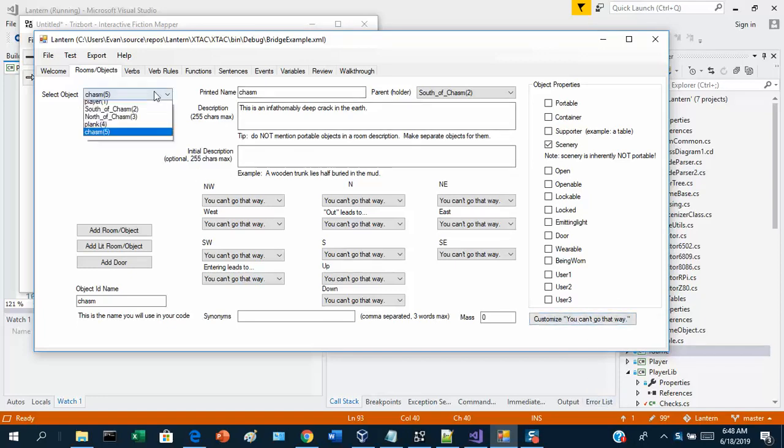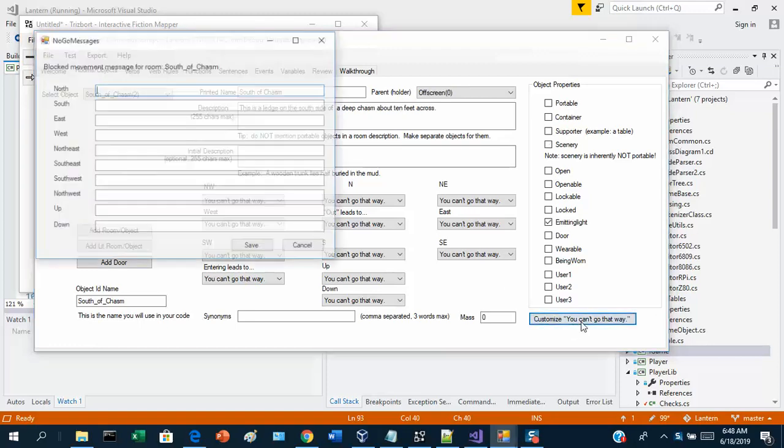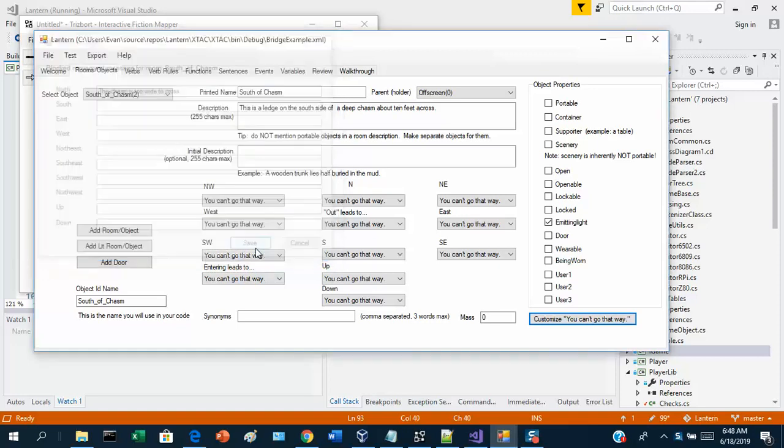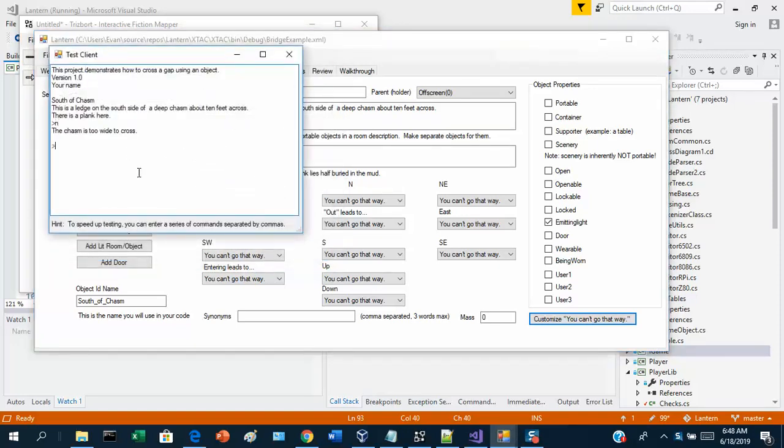So let's go to south of chasm, and I'm going to click this little customize you can't go that way, and for north here I'm going to say the chasm is too wide to cross, or something like that. Now I'll click save and watch what happens when I run this. Launch player. If I try to go north, it says the chasm is too wide to cross. That's a much better description of what's going on than you can't go that way.